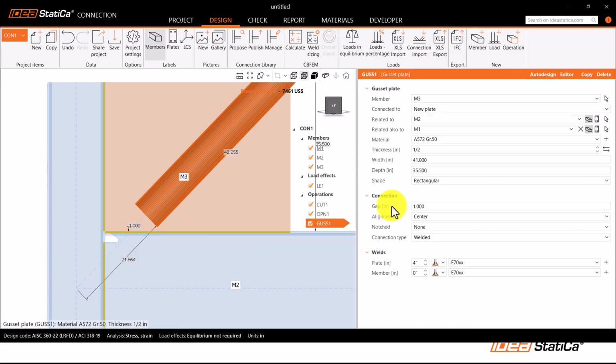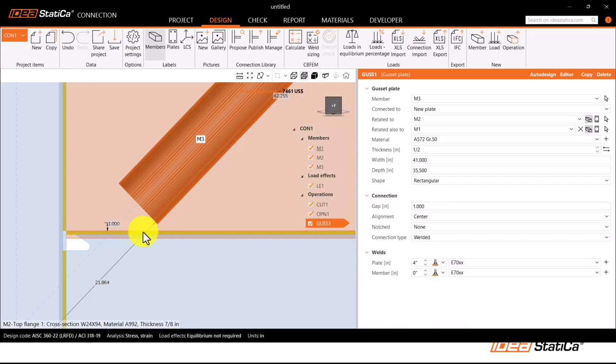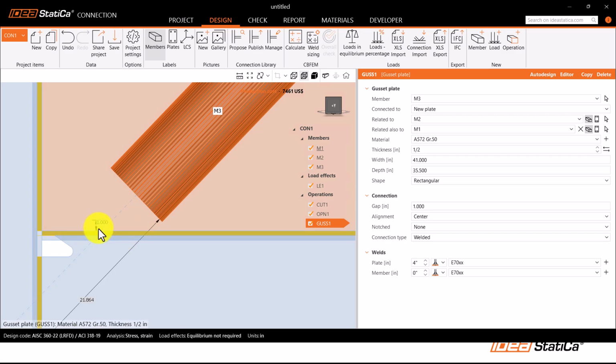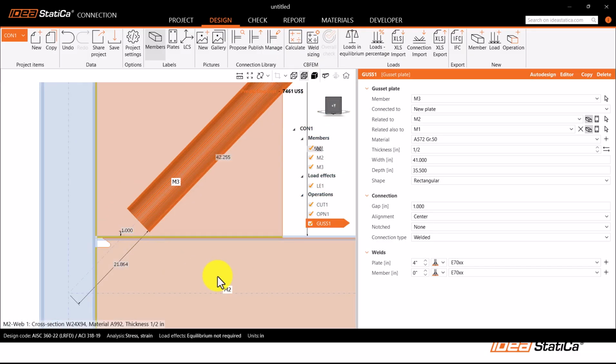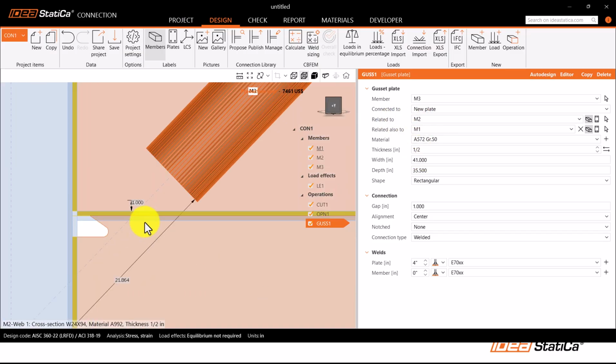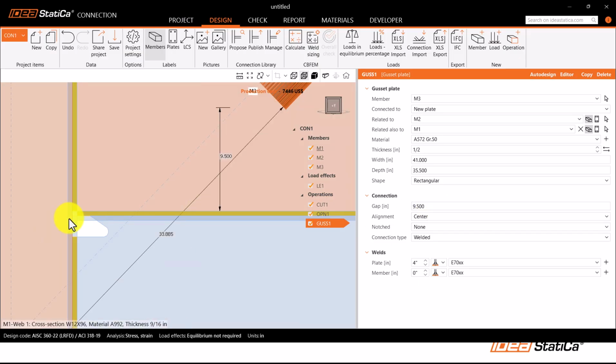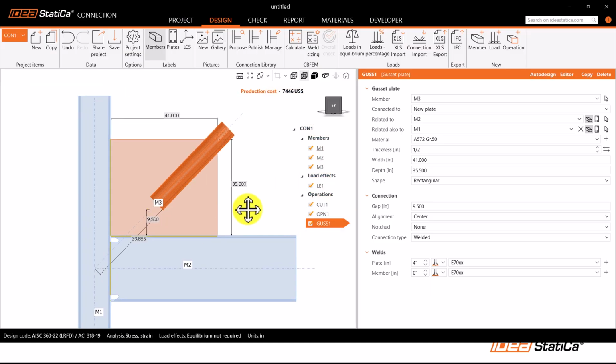The input called gap here in the gusset operation gives you the ability to add this input here. So that's the distance from the first related member, which in this case is the M2 member, to the initial part of this M3. That value is 9.5. That is also calculated from that chapter of the gusset plate design, right? Now, as an initial value, I'm going to use 5/16 for both welds for the member and the plate.